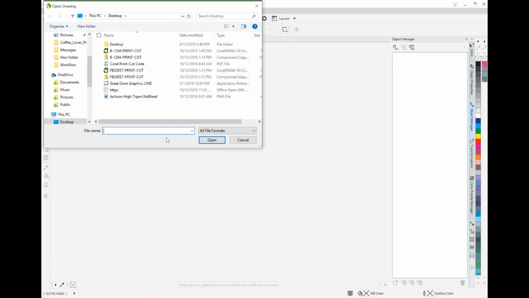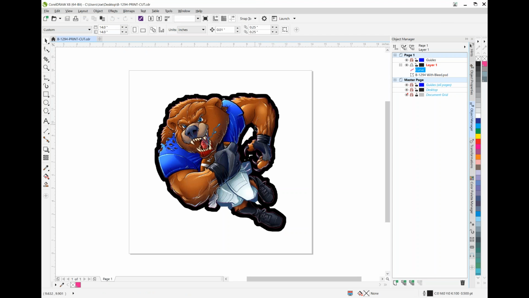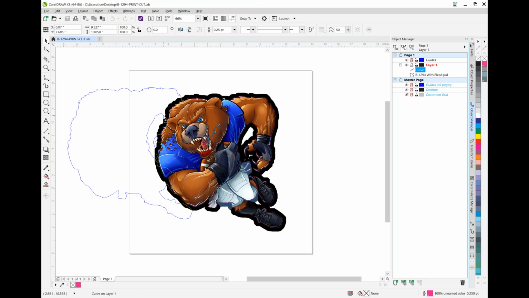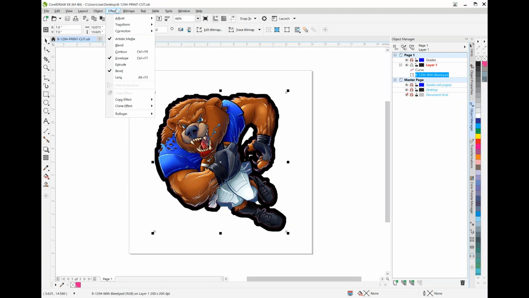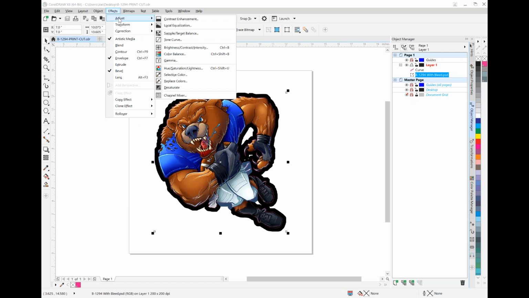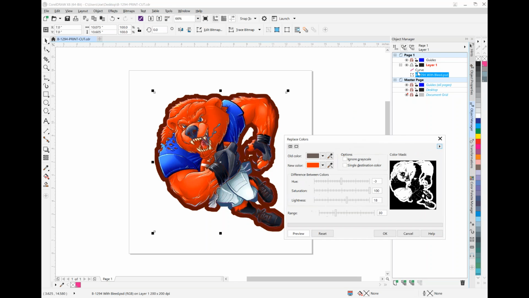File, open. There he is. Open him up. As you can see, he's already got his cut line around him too, like everything else. Control Z. All right. So there are two ways within CorelDRAW to change these colors. One I prefer over the other. The first one is the one I prefer, which is under Effects, Adjust, Replace Color. Make sure that the raster image is selected over here in Object Palette Manager.